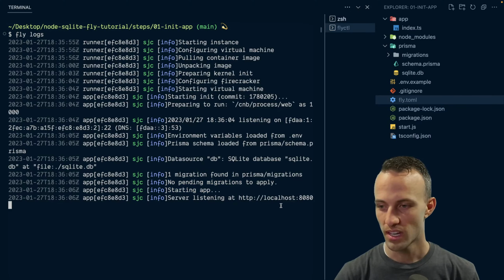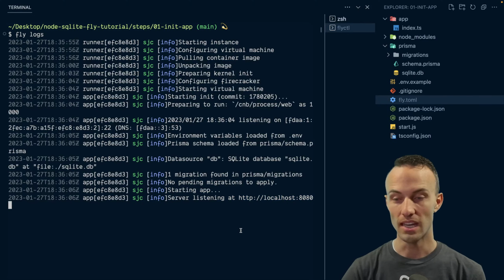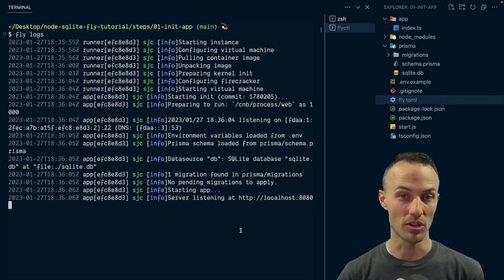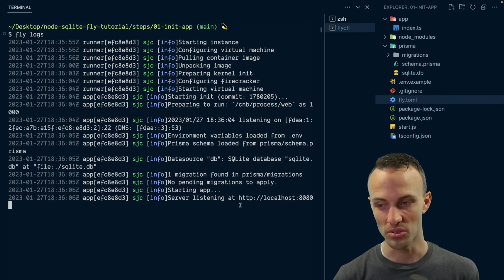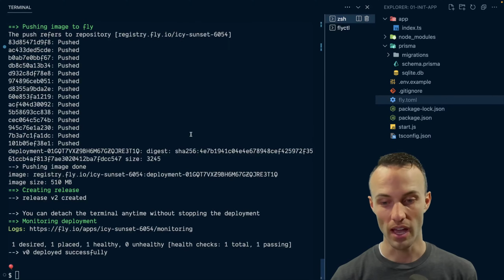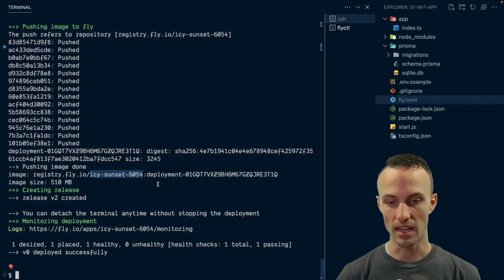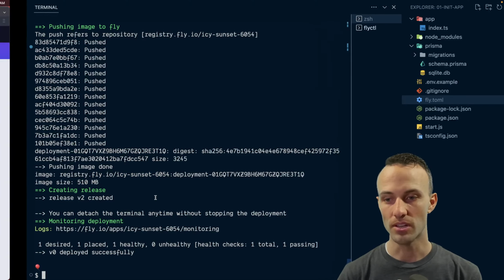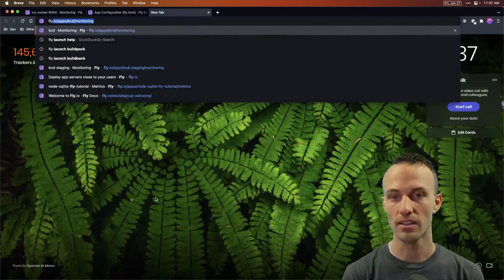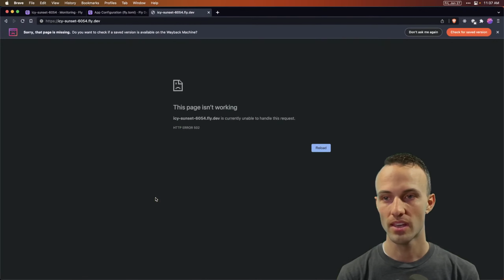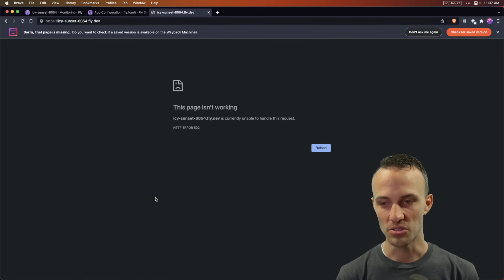So it started the app, and now we're at localhost 8080, which of course, this is going to be public on the actual full internet, so it's not going to be localhost. Where it will actually be deployed is at the name of our app, .fly.dev. So we can get that in various ways. Here we can say icsunset.fly.dev.